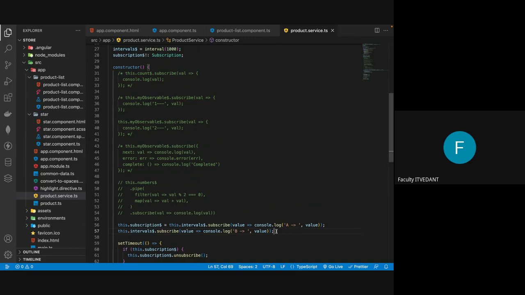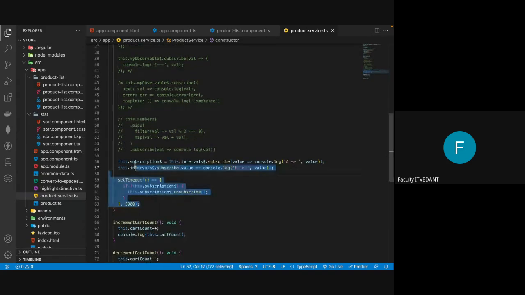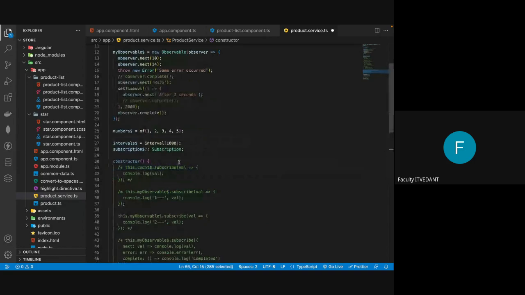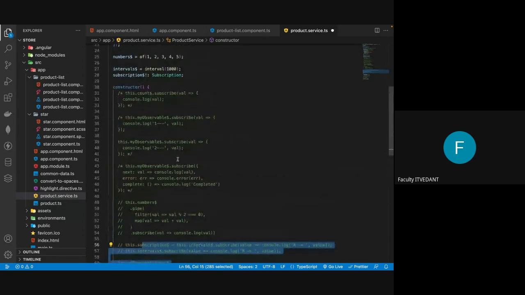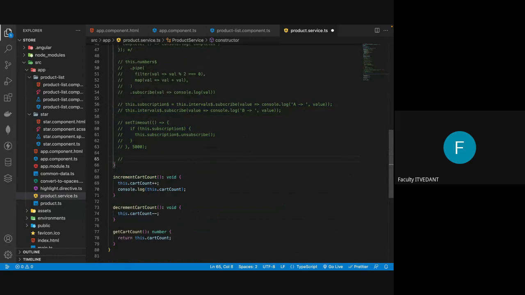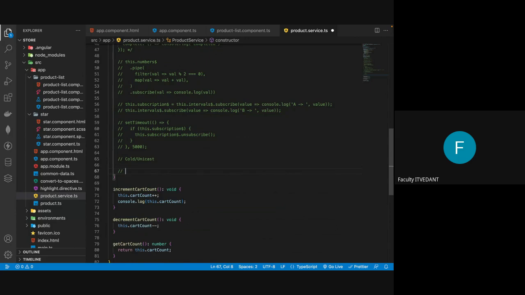Why so? Because in RxJS there are two types of observables. I'll comment this one and keep this as it is. I want to use this interval. So there are two types of observables: cold or unicast, and hot or multicast. In an interview they may ask what a cold versus hot observable is, or unicast versus multicast observable. Cold is unicast and hot is multicast.